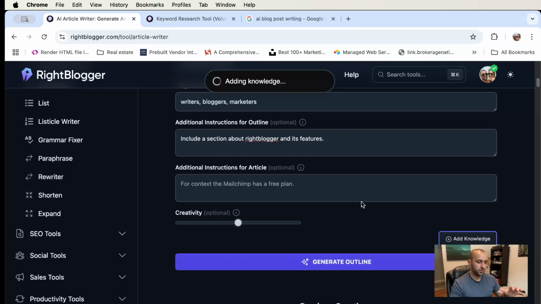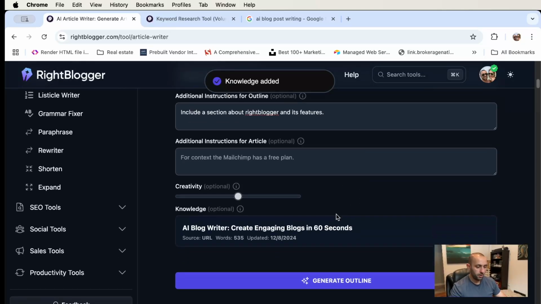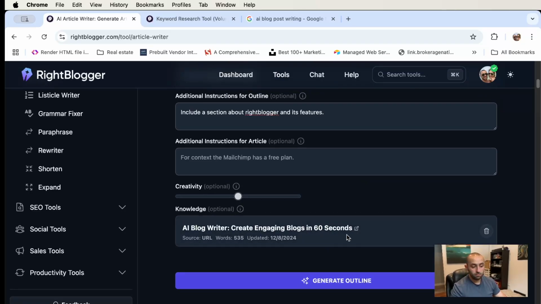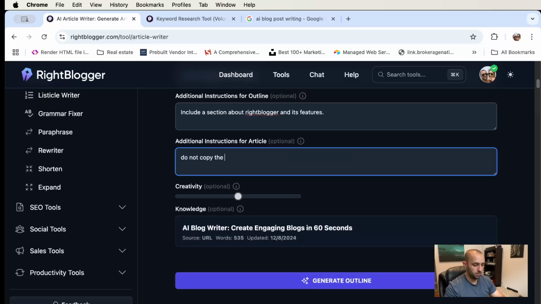And so what it's doing is it's giving it kind of a reference point, and you know that based on the fact that this is the number one ranked article when you typed in that keyword, it's pulling good, valuable content knowledge. And what I'll also add is, do not copy the knowledge word for word, use it as a reference and insights.